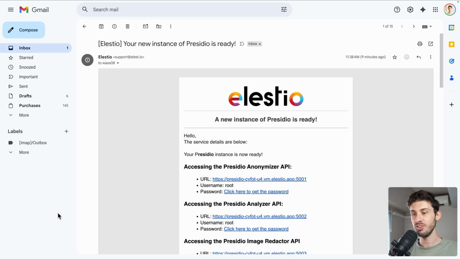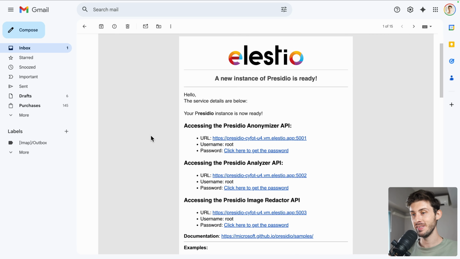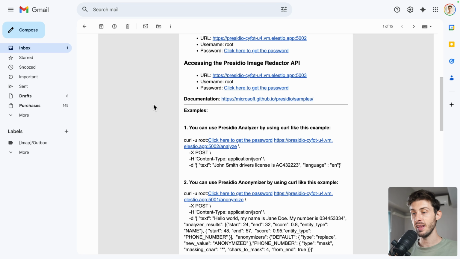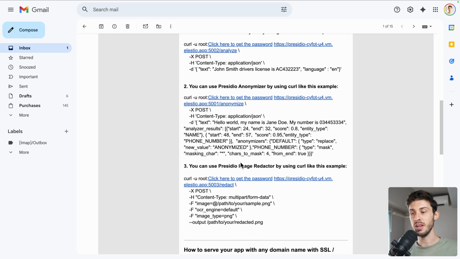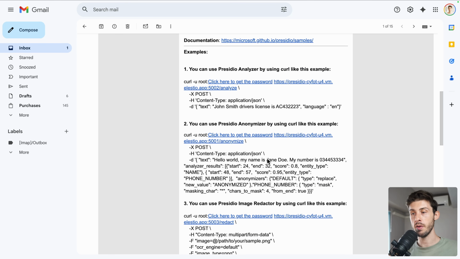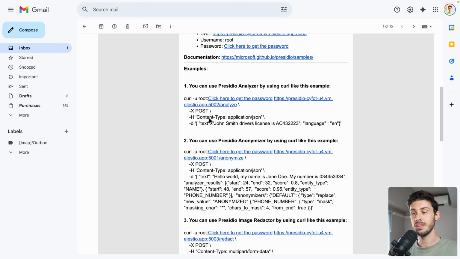Once the installation is finished, you will receive this email telling you that your new instance is ready. So what we have are 3 APIs we can use, and in the email we have curl examples to run our first requests. We have one for the Analyzer, another one for Anonymizer, and one for Image Redactor. We will run the 3 of them. Let's start by the simplest, the Analyzer.